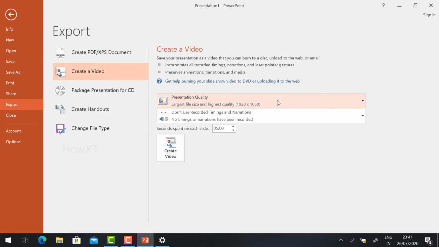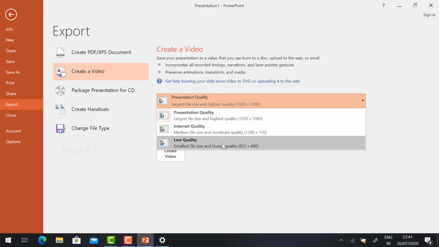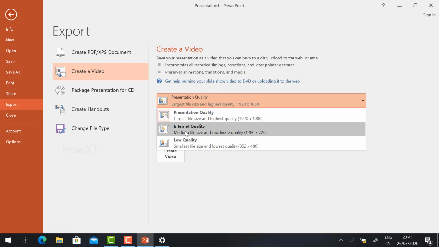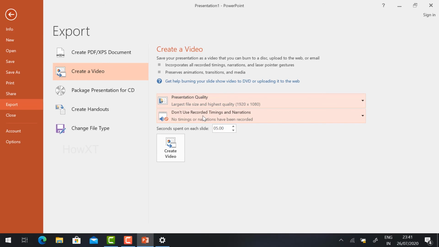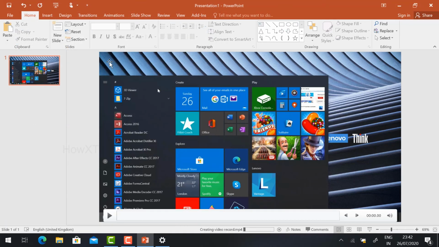Just select presentation quality, internet quality or low quality, whatever quality you want. If you choose low quality, you can share the video via WhatsApp. If you want internet quality, you can share your video as a YouTube link. Just choose whatever you want and click create video. Yes, it will ask you for the MP4 video. Just choose where you want the file to be stored and click save. Automatically your video will convert into MP4 format.